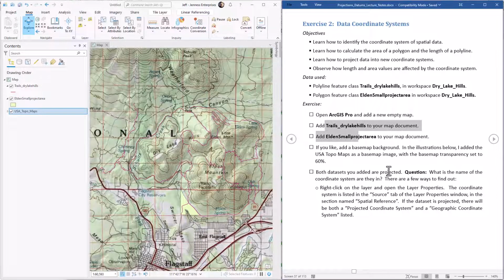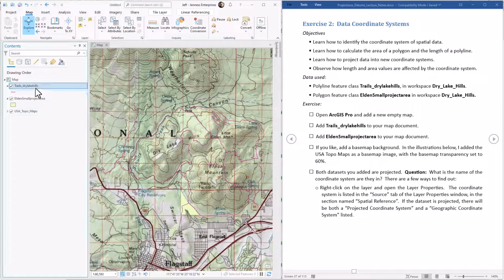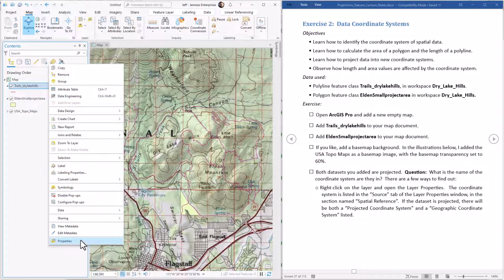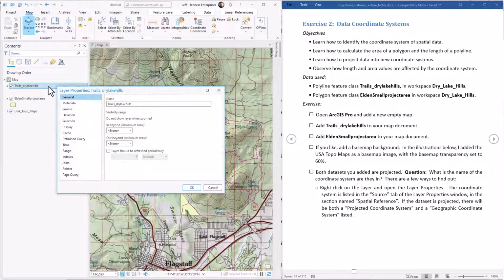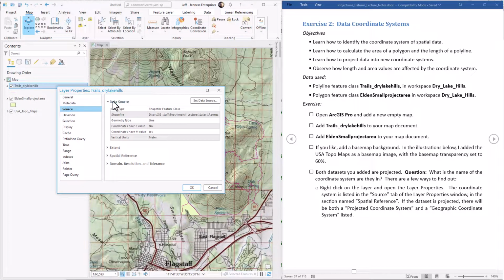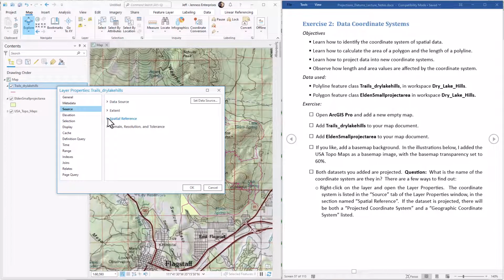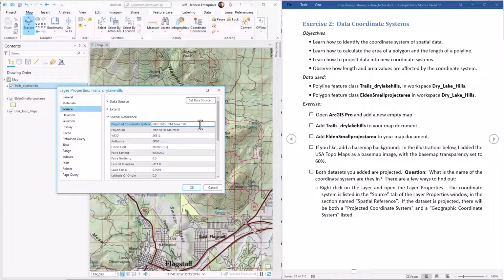Okay, first question. Both of these data sets that we just added, Trails and Eldon, are projected. And what is the name of the coordinate system that they are in? Now there's a couple ways to find out, but we need to get to the layer properties to do it. We can get to the layer properties by either right-clicking on the layer and going to Properties, or we can just double-click on it. Both will get us there. Hit the Source tab, pop down to the Spatial Reference section, and here we go. Trails Dry Lake Hills is in NAD83 UTM Zone 12, and this is the projected coordinate system.